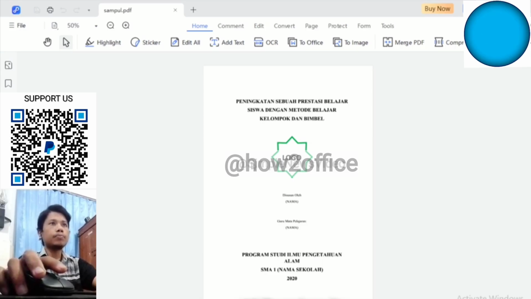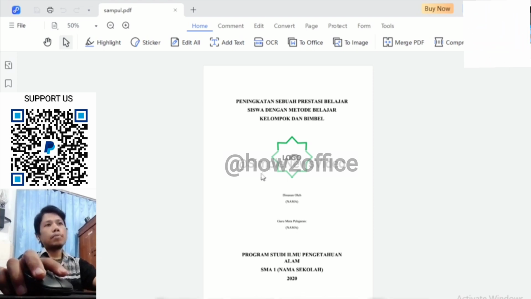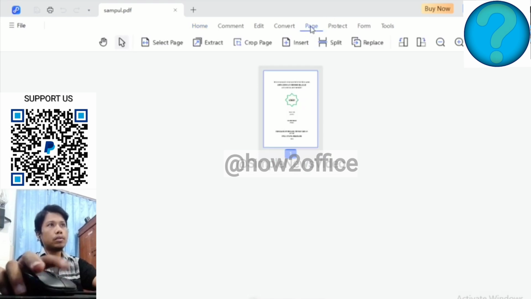To duplicate a page in a PDF file using Tenorshare PDNob, first open the PDF file using the PDNob application. For example, using this cover PDF file, I'll create a duplicate page. Then, go to the Page menu. Then, right-click the page you want to duplicate. Since there's only one page, I'll right-click the cover page.